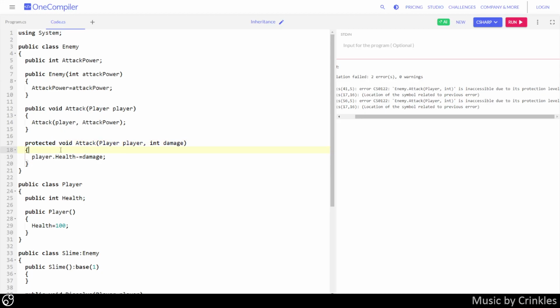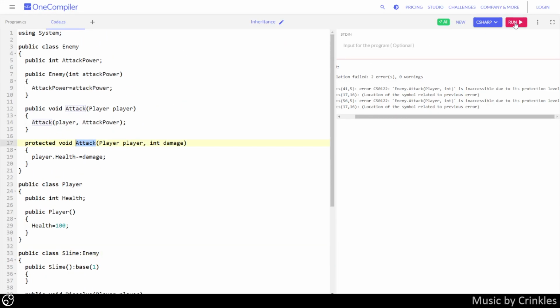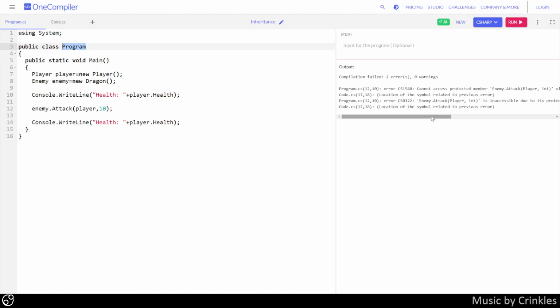Protected is less private, but also not public. It's in between. Protected means I can see it, the class itself, and every class that is basing their code on mine. So every class that is based on enemy can now access this method. So this code will work just fine. If I were to try to use this method on the outside, however, in just the class program, which doesn't have anything to do with enemy, I would get, again, an accessibility error, because we are not allowed to use this method.